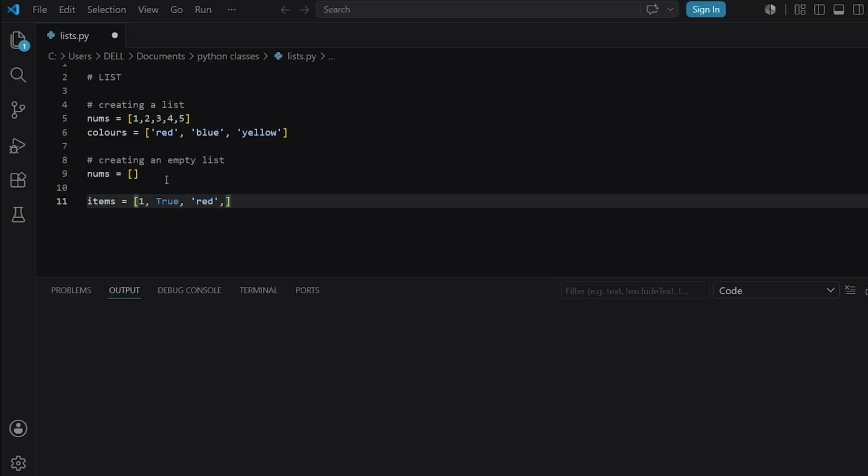And I can even include a list inside of another list. So I can have something like 1, 2, and 3. So as you can see, lists are heterogeneous, in the sense that a list can contain objects of different types. And like I said before, a list is an ordered collection of values or elements.